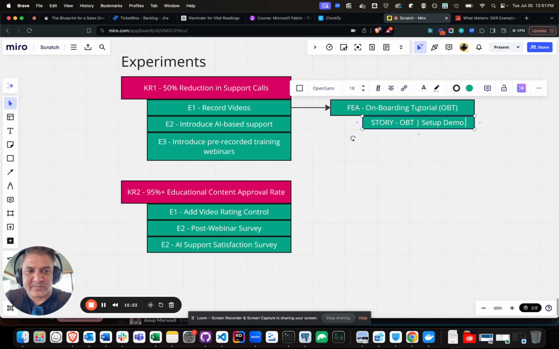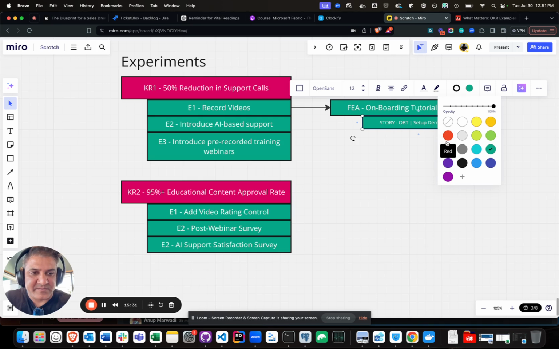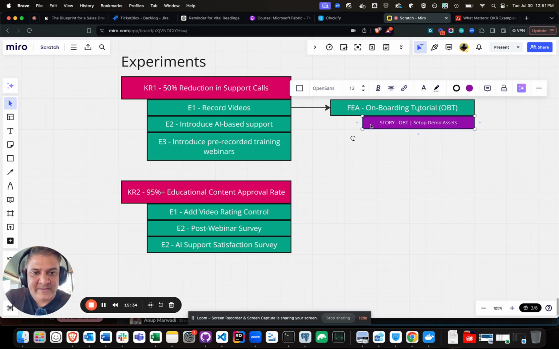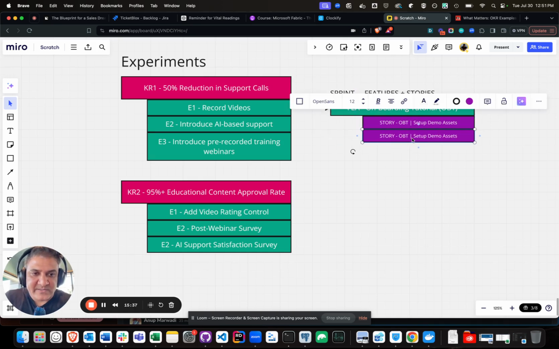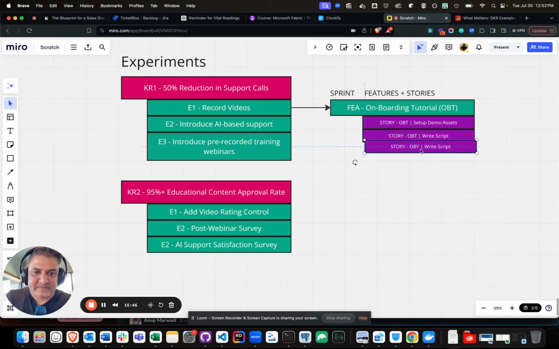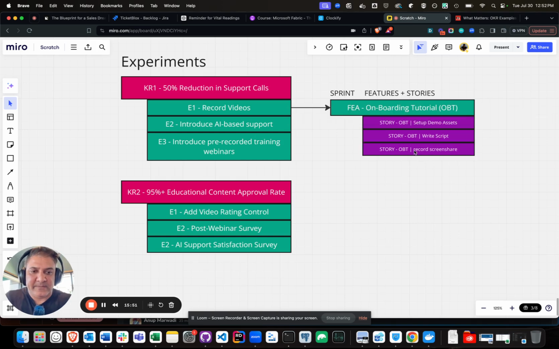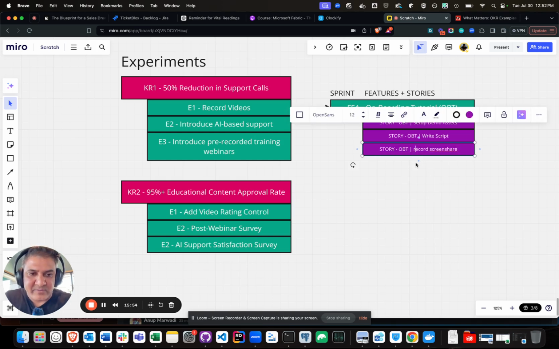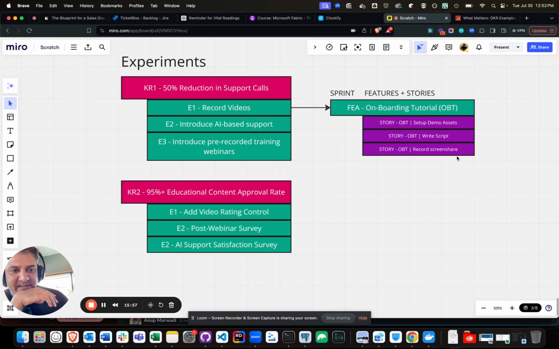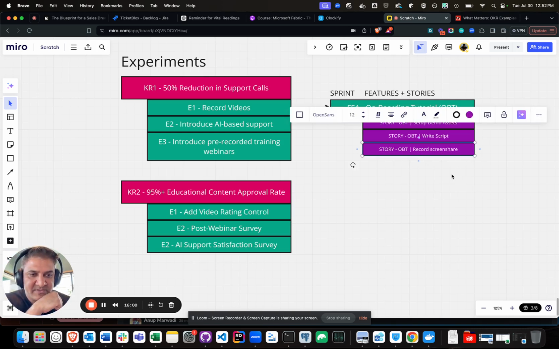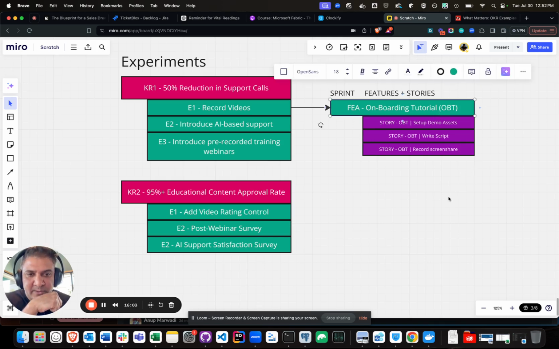setup demo assets. Okay, that's what we need to do as one of our initiatives. One of the other stories could be to write script, right? Record screen share. So you can see how we are just breaking everything down. And then these things can be assigned to different stakeholders. And they ultimately all roll into the delivery of a given feature.